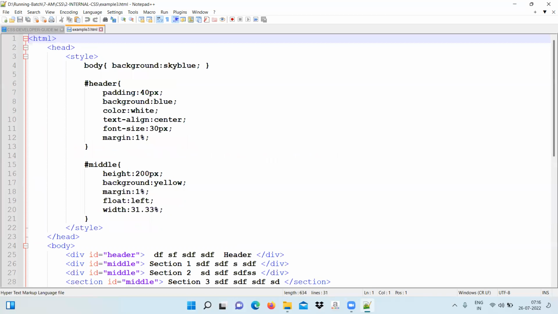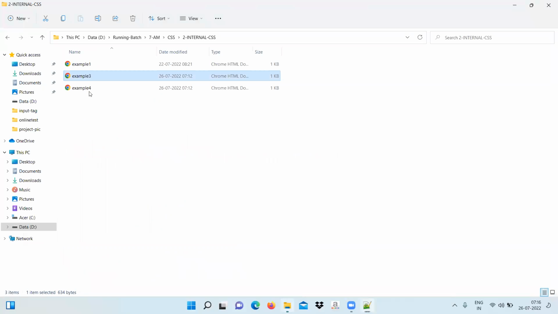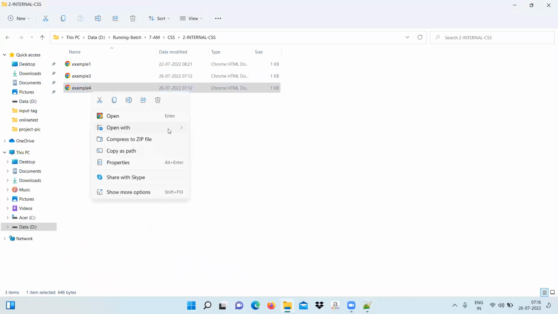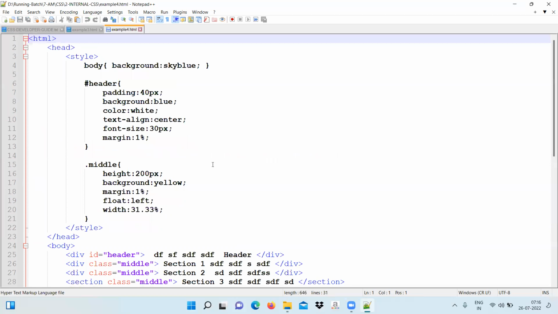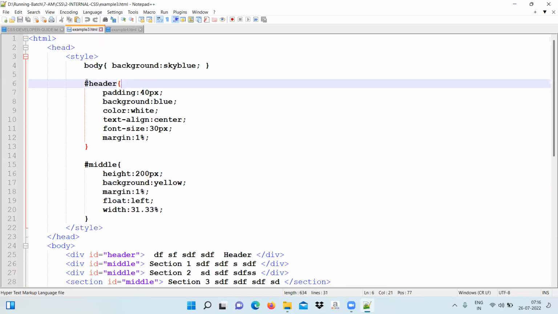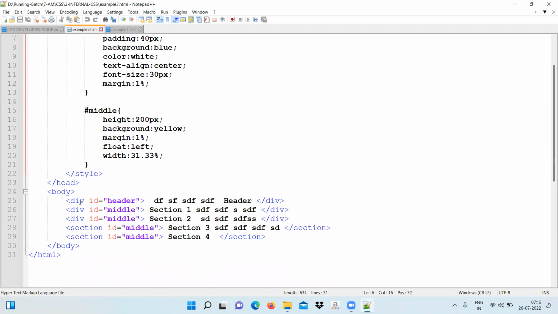Third one, second one was also there. Third, fourth, let me open. And so you can see here, we have written hash header. So hash is used to create the ID, and then the name of the ID is called header. Now wherever we want to use this ID called header, we will go in HTML and write there ID equal to the name of the ID, that is called header.